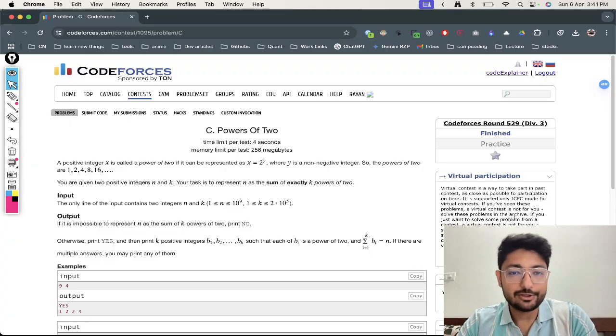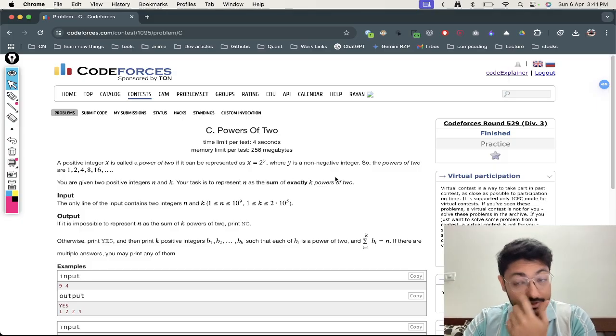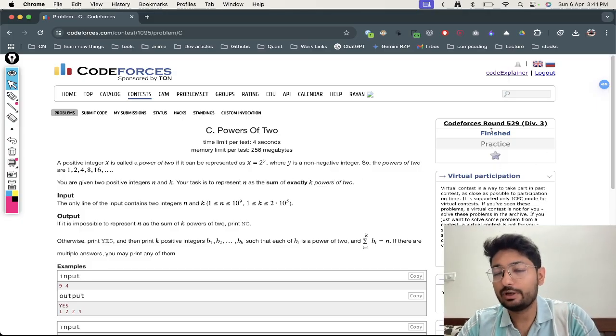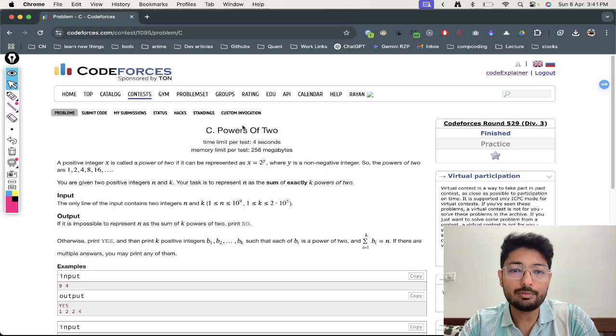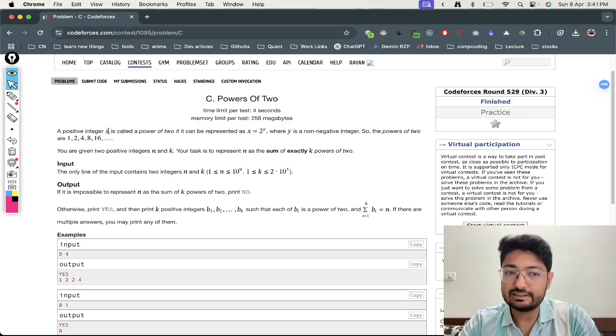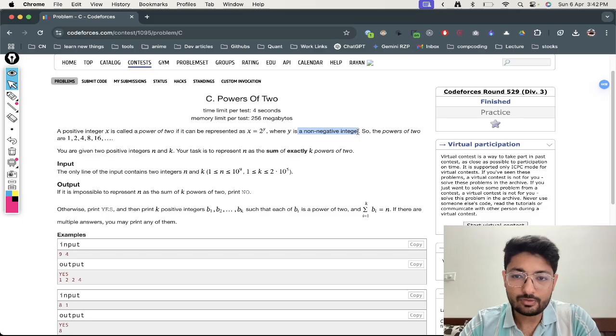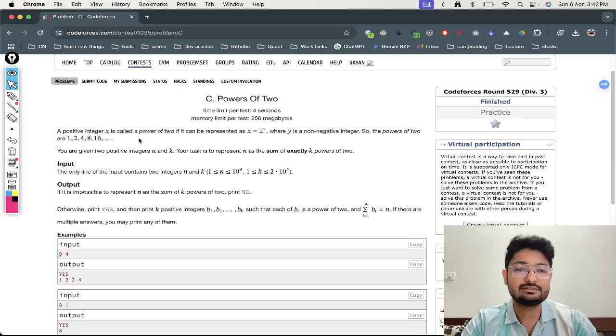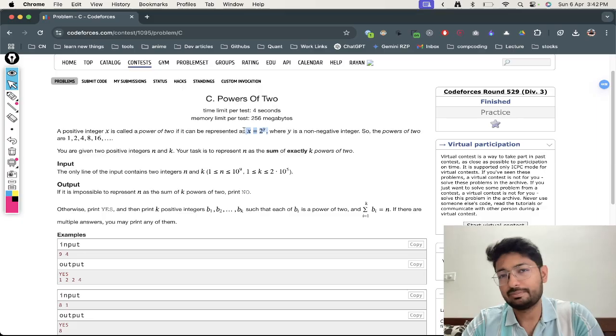Hello everyone, in this video let's talk about problem C of Codeforces Round 529, Division 3, named Power of 2. A positive integer x is called a power of 2 if it can be represented as 2 to the power of y, where y is a non-negative integer. So the powers of 2 are these numbers. Any number represented as 2 to the power of y is a power of 2.